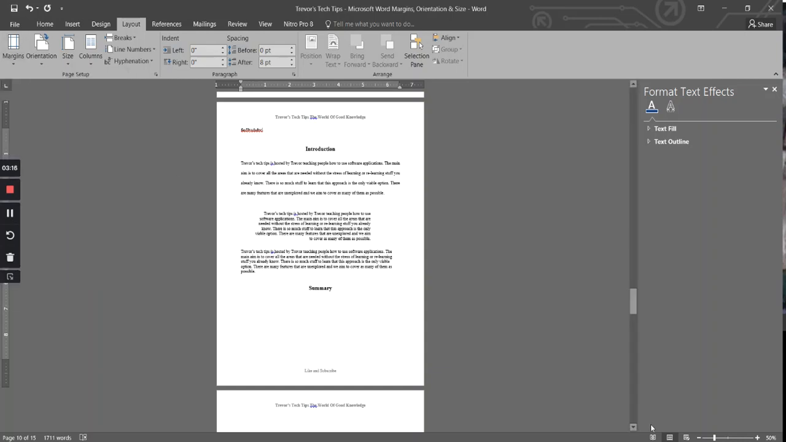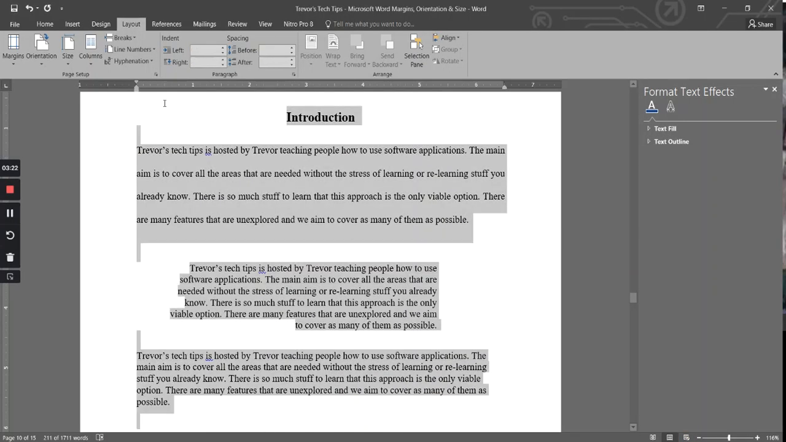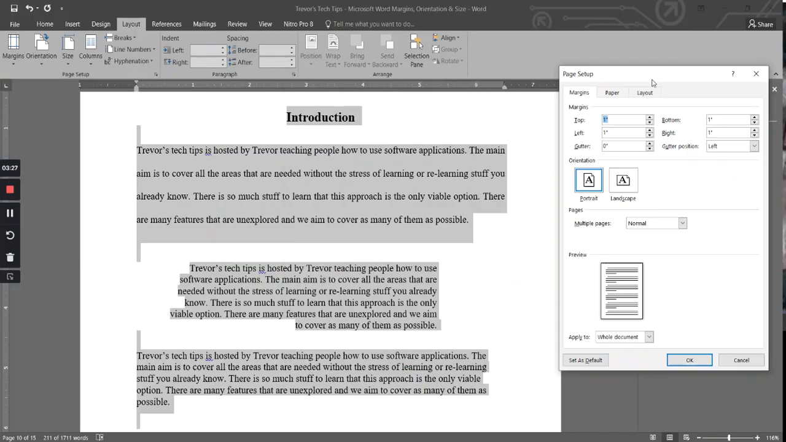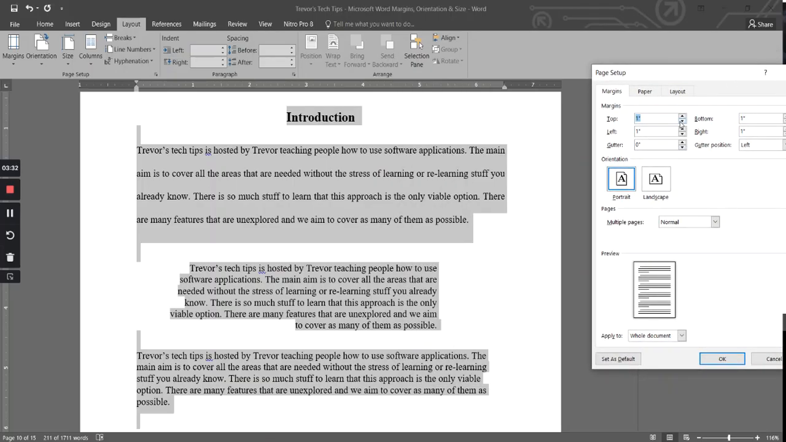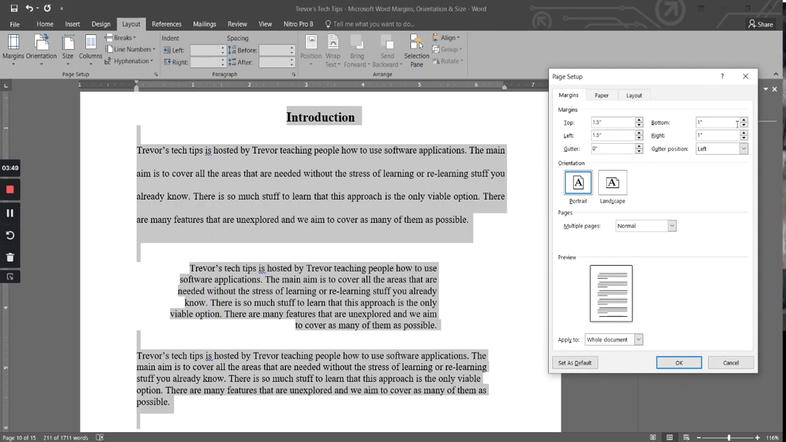However, there will be times when you can't. You could say custom margins. So we could say you want to do more. Okay, there we go. So we're actually increasing the space in, which means fewer words on the page.